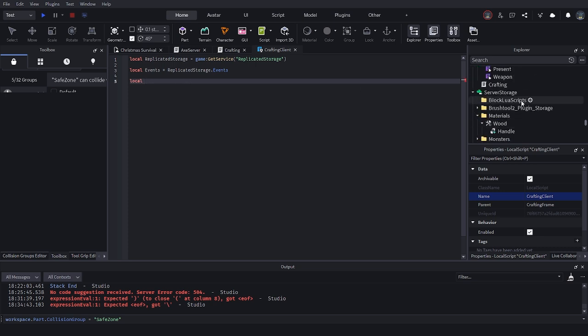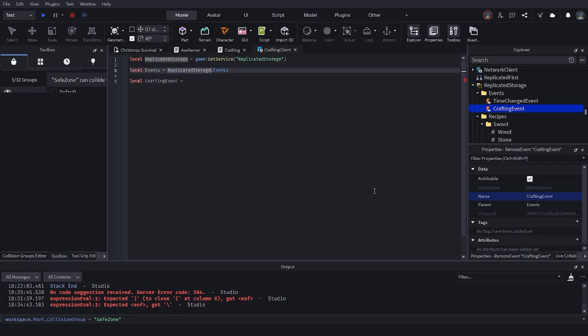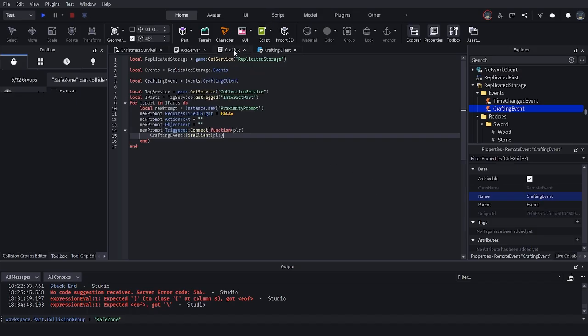Local crafting client is going to be equal to. Actually, I want to change this because we also want to send feedback to the server. So, replicated storage. Where's replicated storage? There it is. Events. I'm going to change this to just crafting event. Crafting event is going to be equal to, wait for child events. Events, wait for child, crafting event. Right.